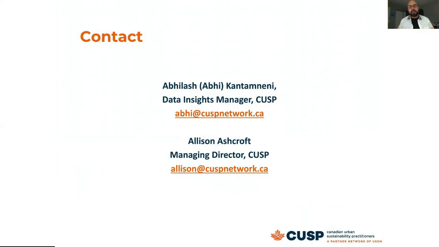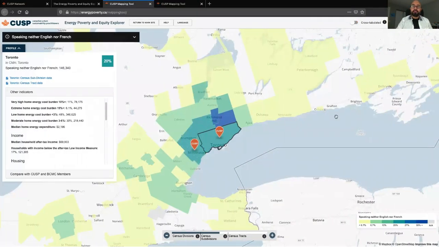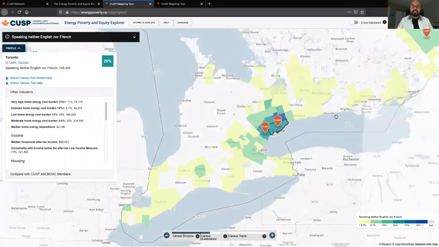Any questions about the mapping tool? Almost forgot, one last point. I'll go back to the mapping tool. What you're seeing here on the mapping tool itself is the tip of an iceberg of a whole treasure trove of amazing data that we cannot practically put on the mapping tool.